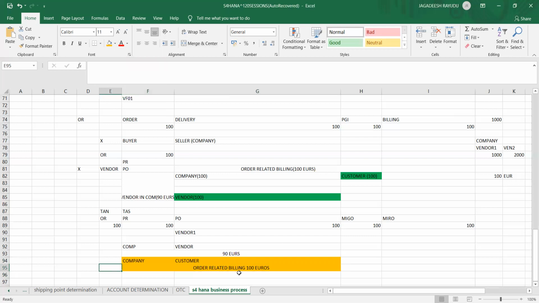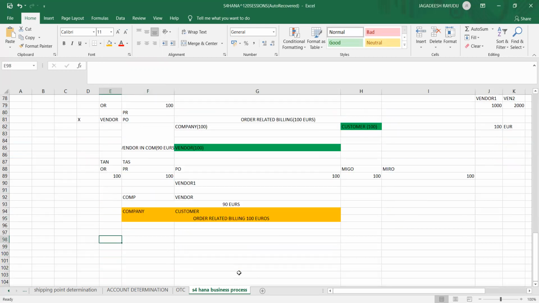So here we have a few conditions. What should we have done? Your standard product means your TAN item category. If it is order related billing, that's why we are copying and taking another item category, TAS. So here we try to understand a couple of things. Assume that the vendor cannot raise the incoming invoice, but you don't know whether the customer really received the delivery or not.